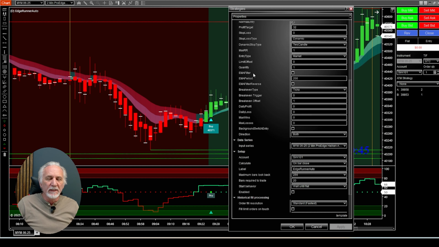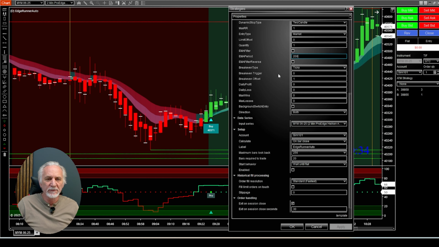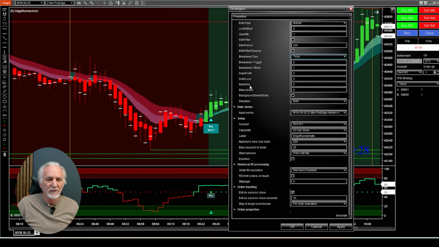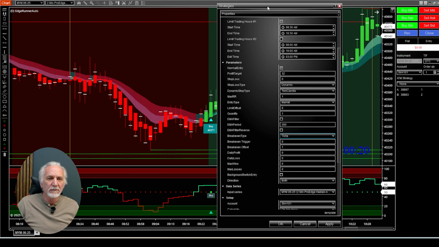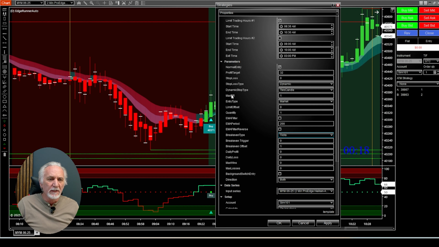You've got an EMA filter. You can put in whichever value you want. You can even do reverse trades. If you want to trade back to the EMA, you can do a reverse. Got break even, ticks or percent, daily profit loss, max wins, max losses. Here are your background switch entries. And what we've added recently is this max RR.